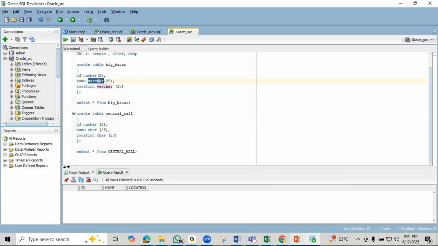If in the interview they ask the question, what is the difference between char and varchar, then you have to say char will not return the extra space from the table. Varchar will return the extra space from the table.